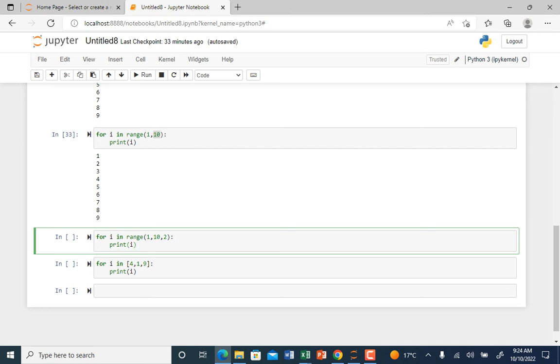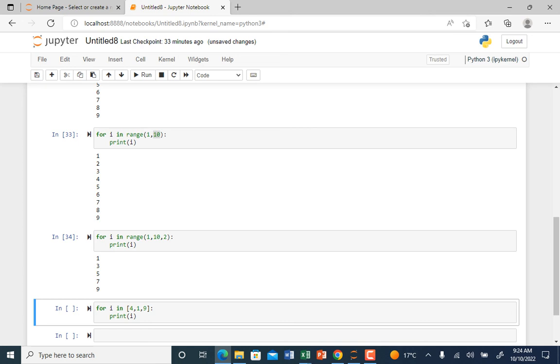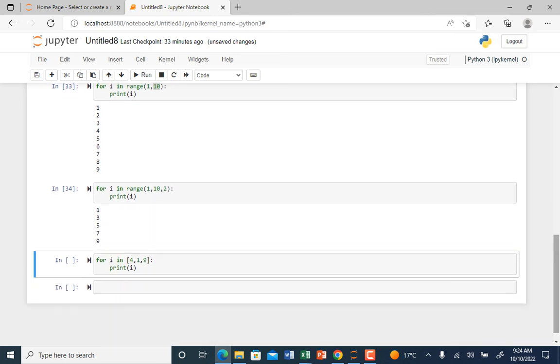Let's see how the code works. Again 1 3 5 7 9. The last one, which is also used a lot in applications and people get confused, is about for i in a list. If I want to take the values from the list, how will it work.